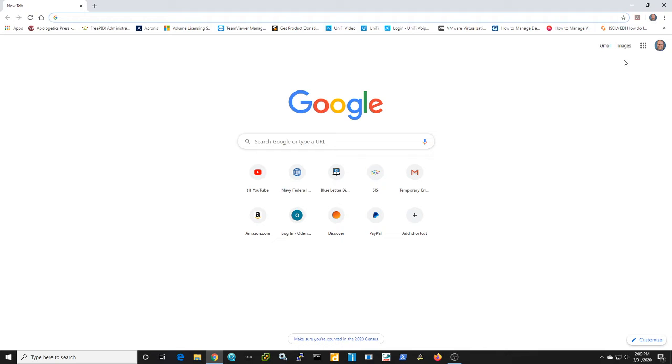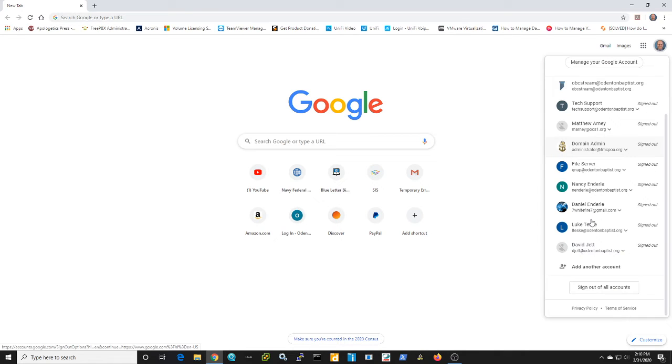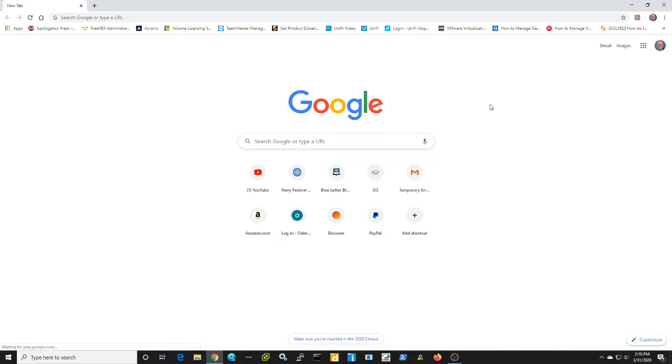Now what you could do is click this and actually sign out of all accounts at the bottom. Now if you notice, I have a lot of accounts here, but you can sign out of the accounts. And then once you sign out of all the accounts, you just click up here. It'll change into a sign in button. You then click sign in.